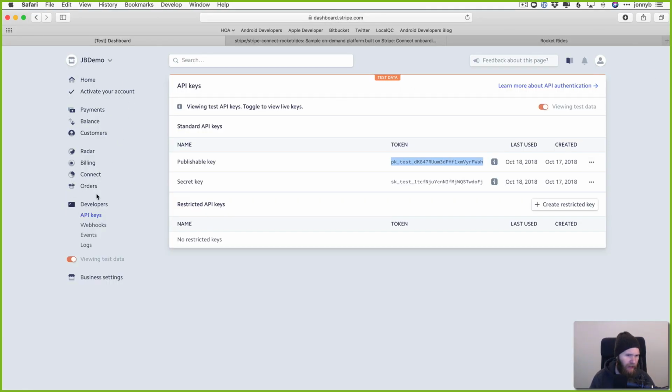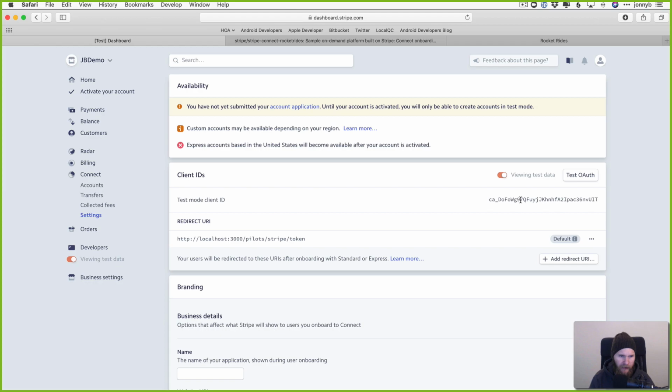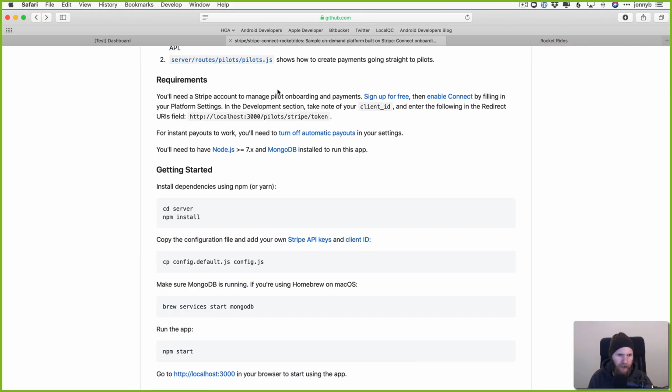So here in our dashboard, we have Connect, settings. We'll get our test mode client ID and drop that here. And I think that is all we need to do here. So we're going to save this. Come back into our instructions.